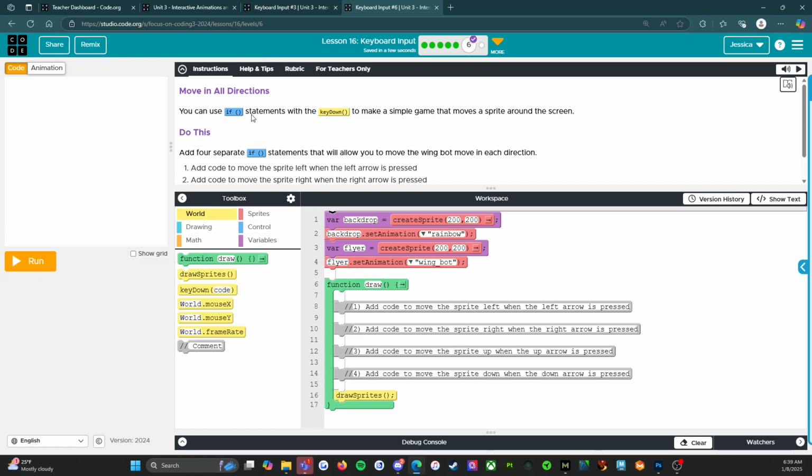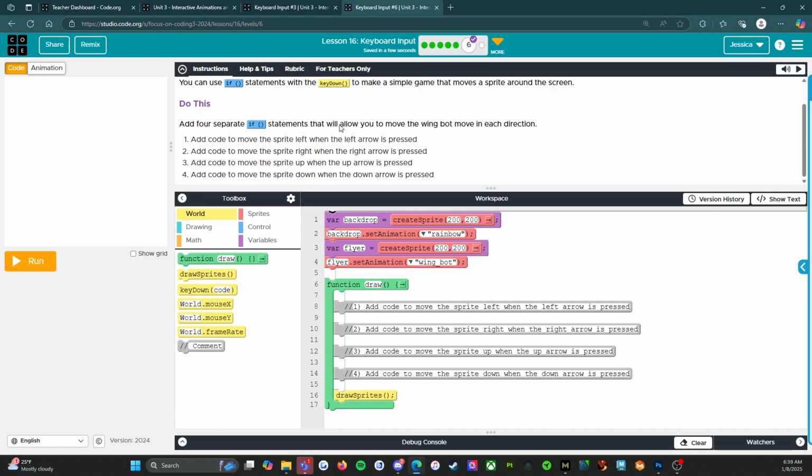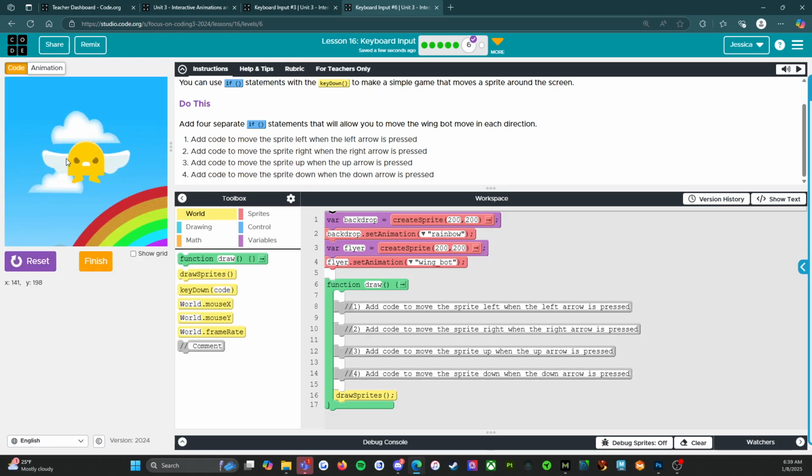You can use an if statement with the key down to make a simple game that moves a sprite around the screen. So do this. Add 4 separate if statements that will allow you to move the wing bot in each direction. All right, so right now we've got, oh, he's cute.